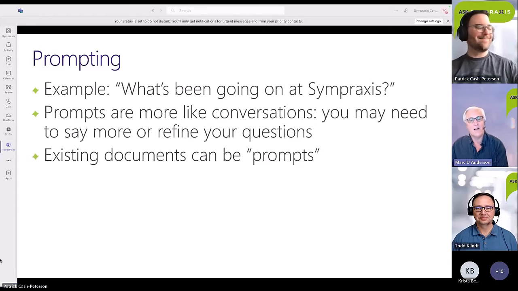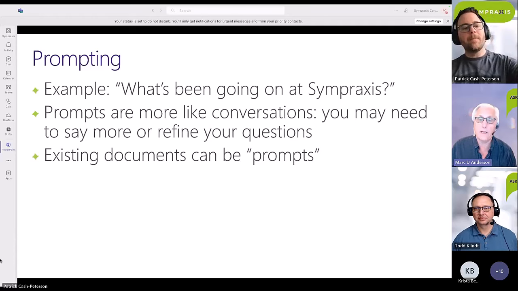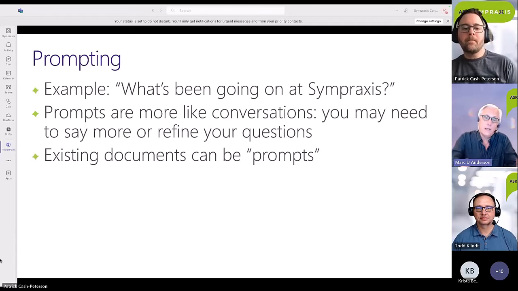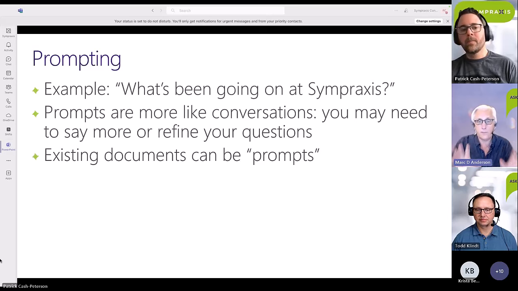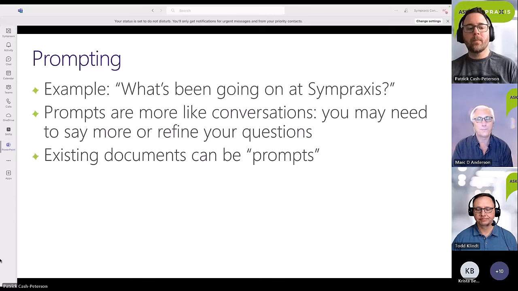A little bit. Existing documents or existing text can be prompts in themselves, right? You're essentially feeding some information, whether it's in the form of a question that you've typed or said, or a blob of text, or a document, or a meeting recording, or whatever. And each of those are essentially inputs. They're prompts to the whole process and can get you information back.